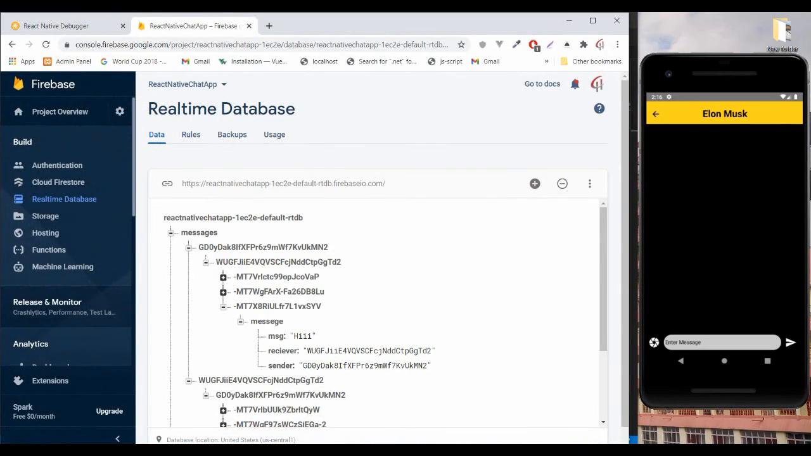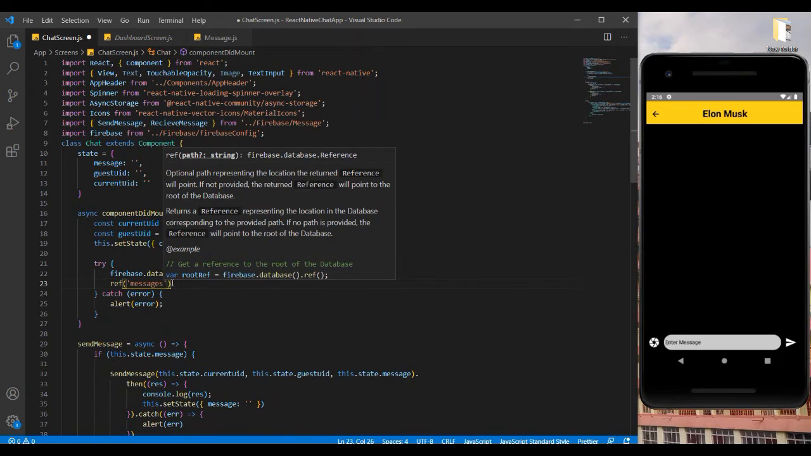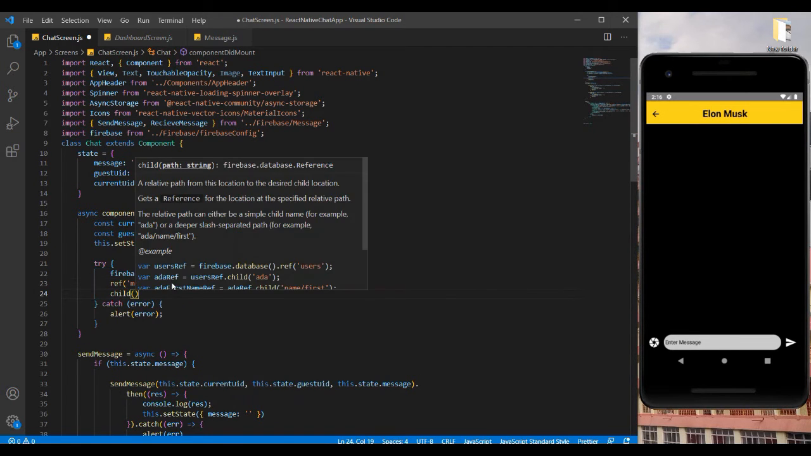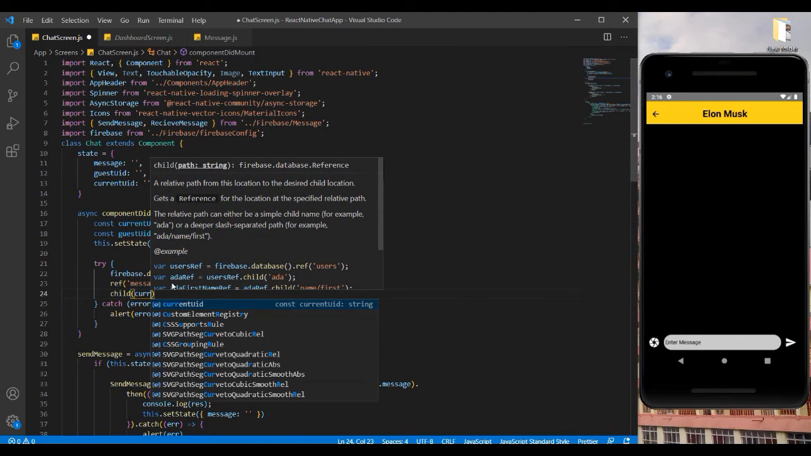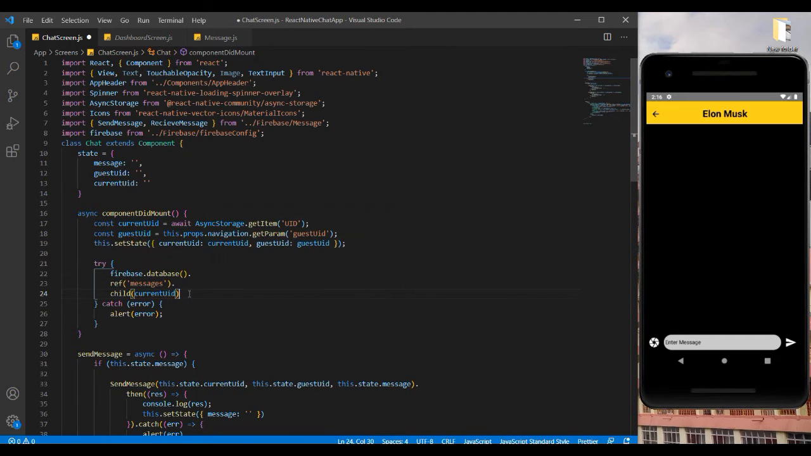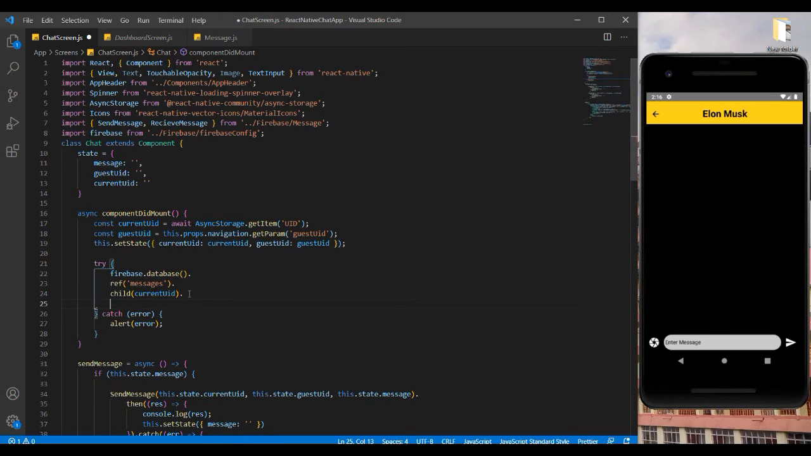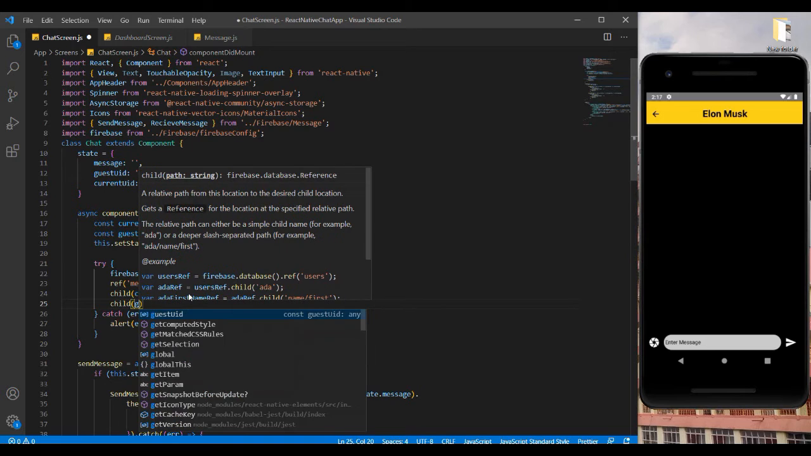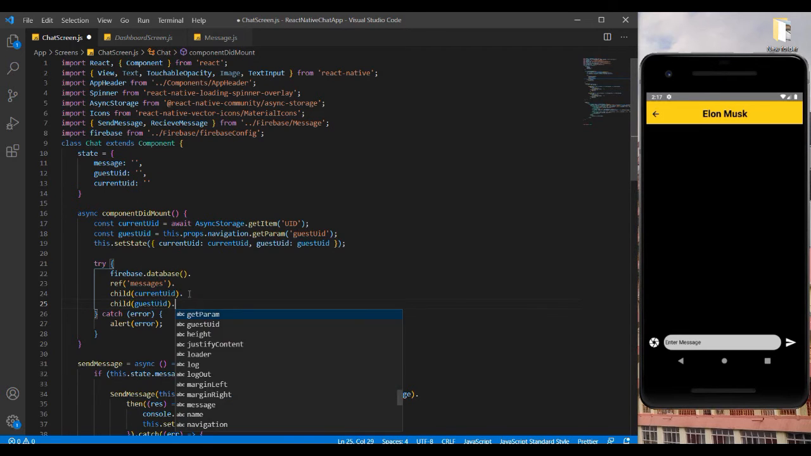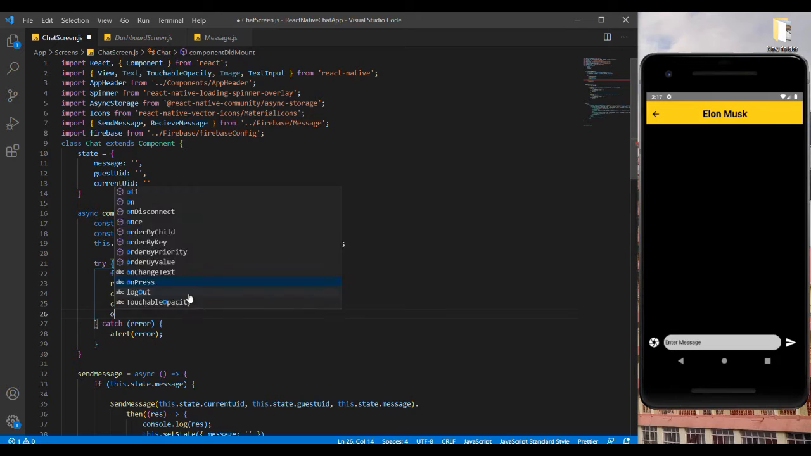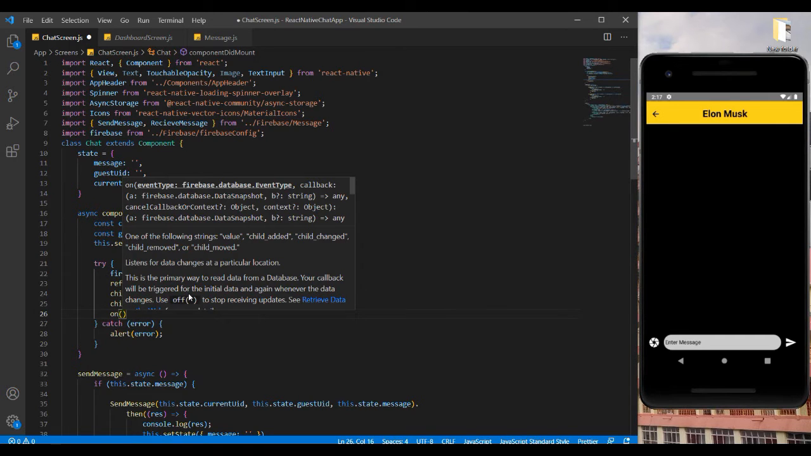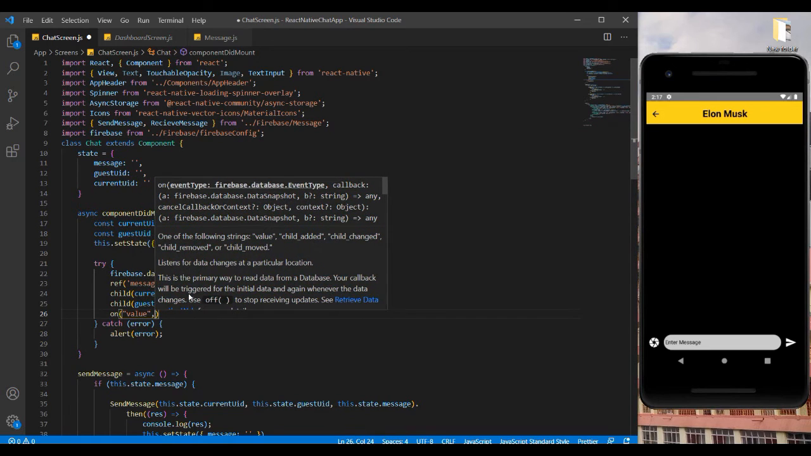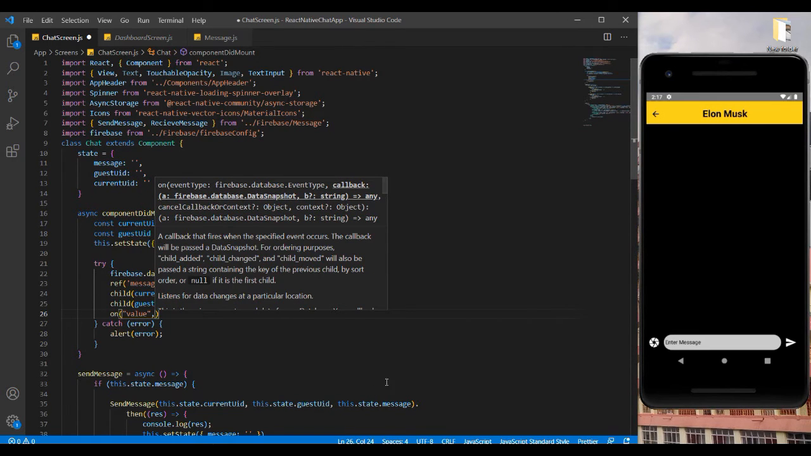Let me check the table name, messages. So this one is the table name dot child. The child should be current user ID dot child. This one is the guest user ID dot on value comma data snapshot.